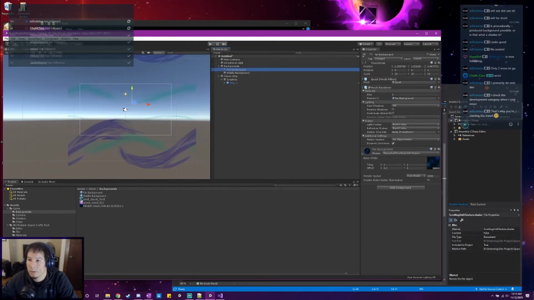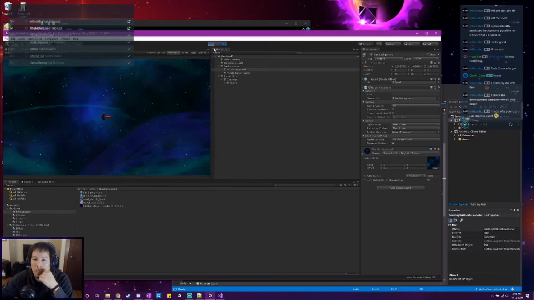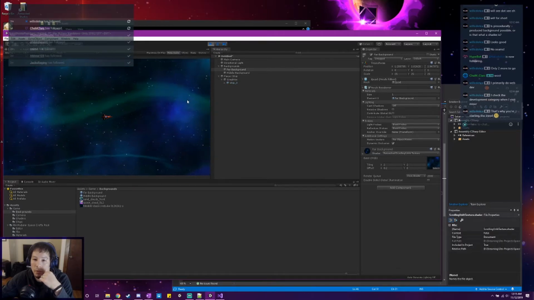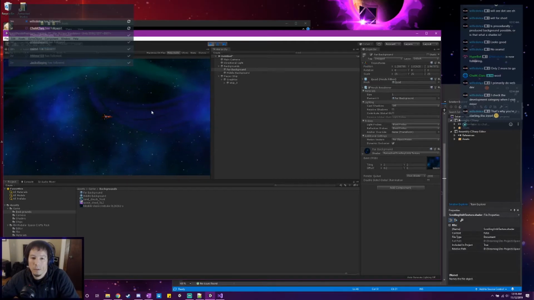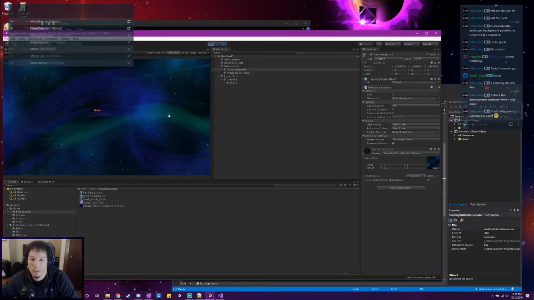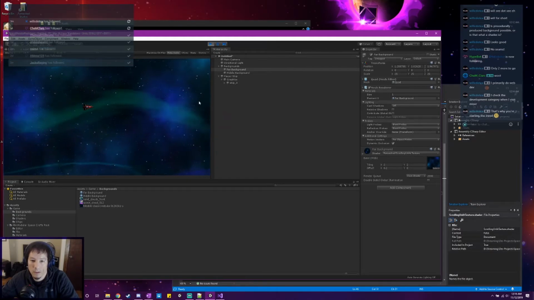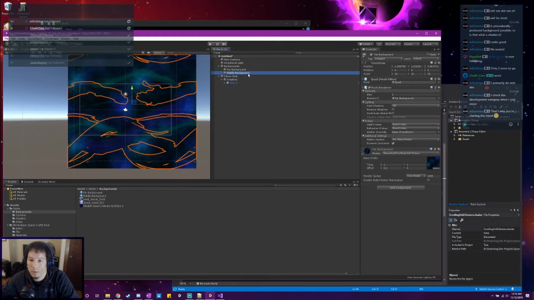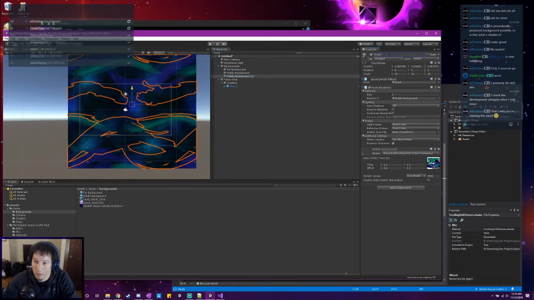Okay, let's see how it looks combined with this guy. So we're getting a little more stuff going on in the background, which is nice. Let's do one more layer. Let's call this the front layer.